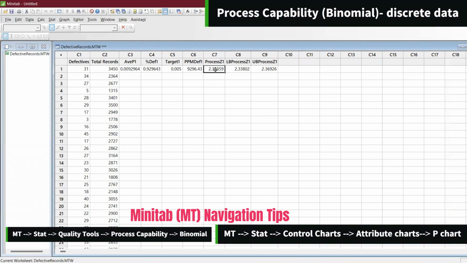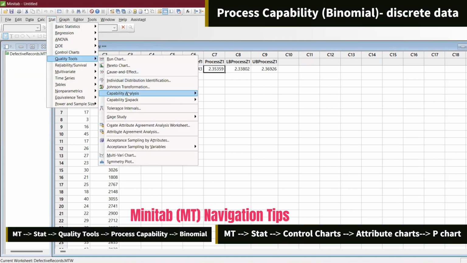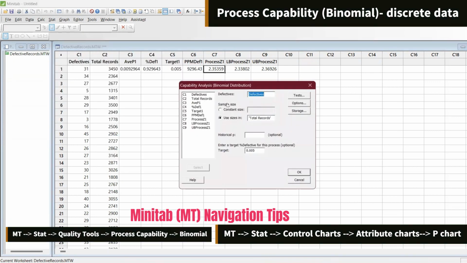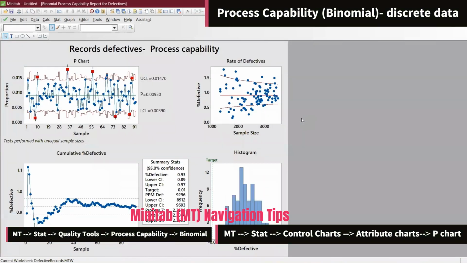Exactly 100% correct, right? So like this you can do, but you can imagine that the same steps you can do using Minitab in less than 1 minute. Let me do it very fast. Start, go to quality tools and capability analysis, binomial, click it, and you feed in defective and total records, and we kept the target as 0.05, and you give OK, that's all, finish everything, it is given this one. This is very, very useful.